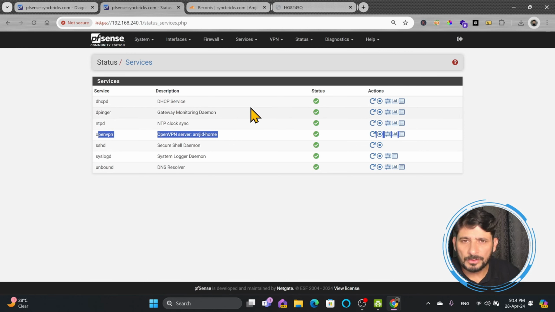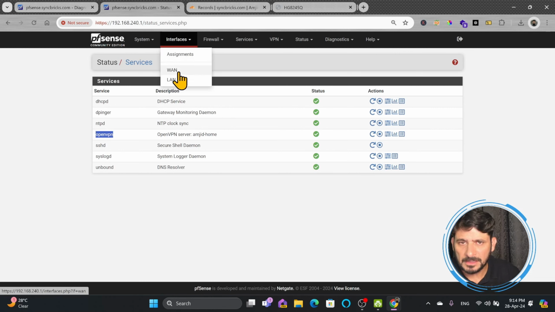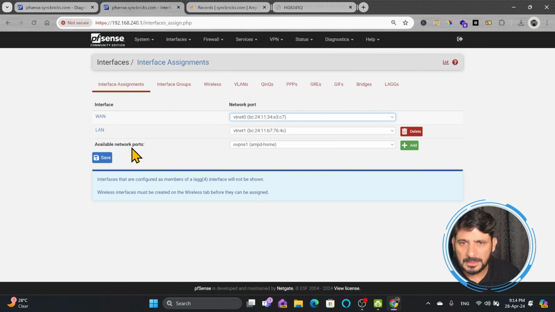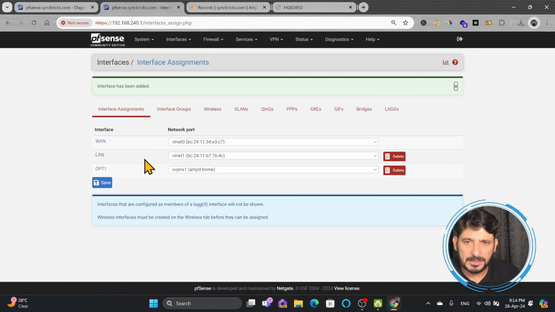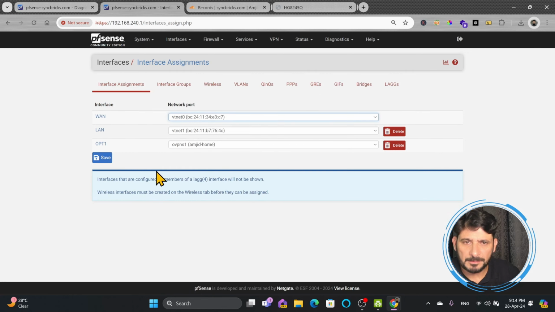One thing that you need to do is that this OpenVPN is now created as an interface, which will be available here in the interfaces. If I go to interfaces, right now you can see WAN and LAN. These are two interfaces, but I'll click on assignment. You will see here that there is one more network port available with the name of OpenVPN of Amjad Home. I'll simply add this now, and you will see that the interface has been added.